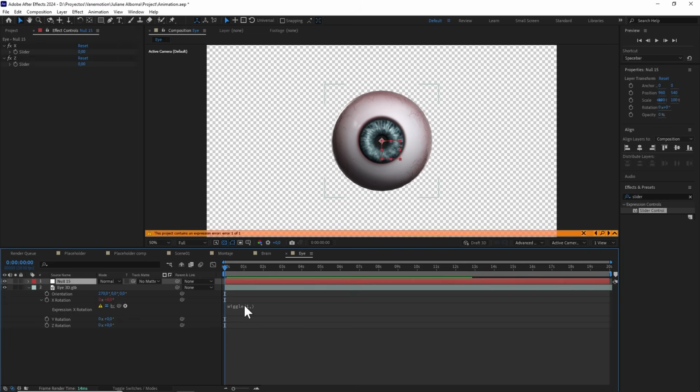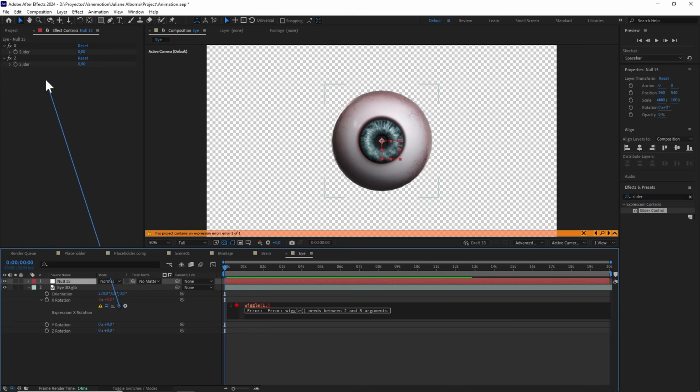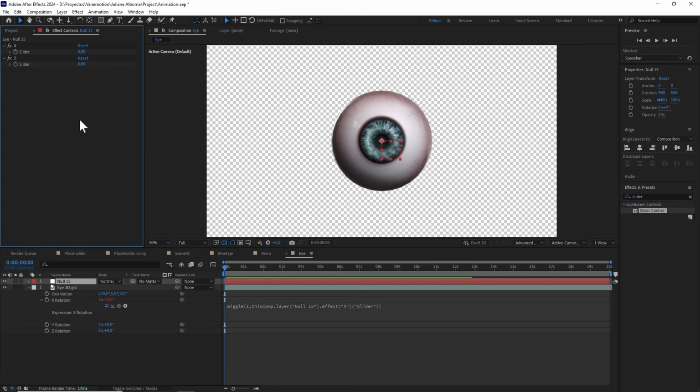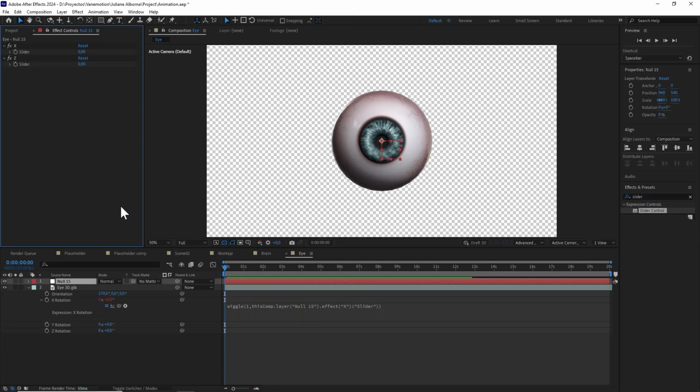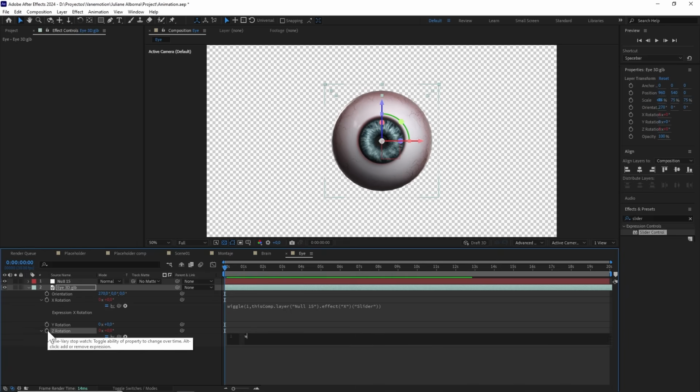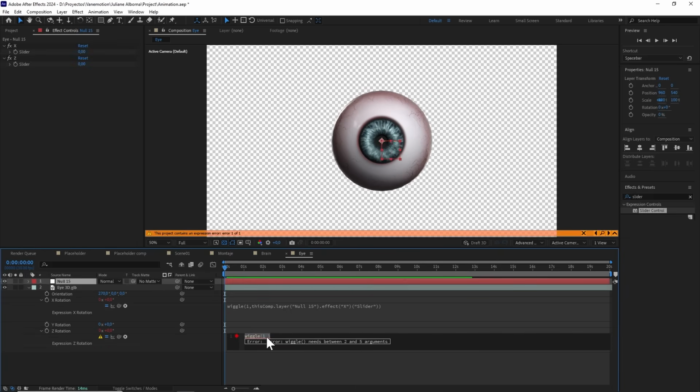And now placing the cursor between the comma and the parenthesis, we're going to parent the pick whip to the X slider. If we modify this value, the eye will rotate randomly on that axis. We do the same on the Z axis. Placing the cursor between the comma and the parenthesis, we parent the pick whip to the Z slider.